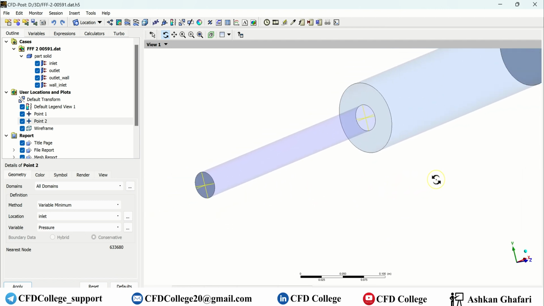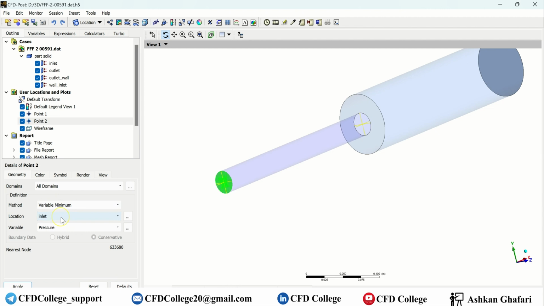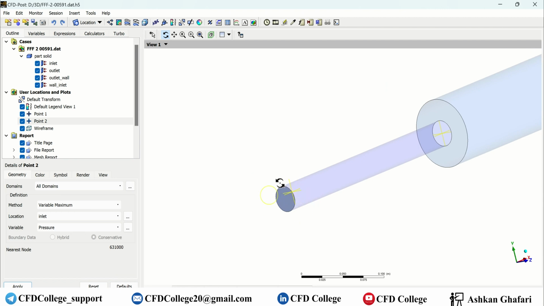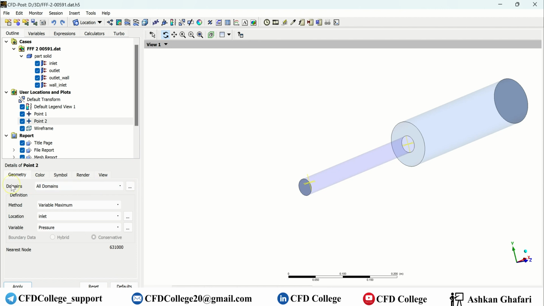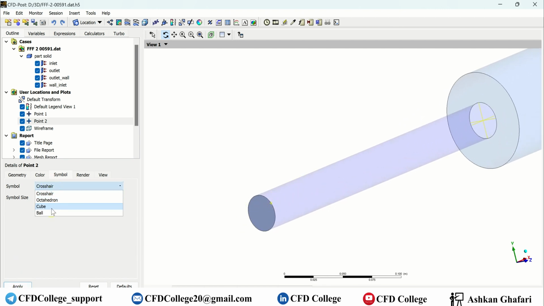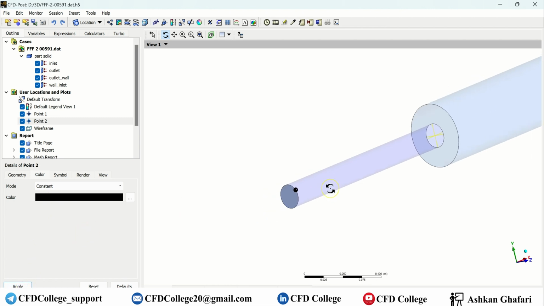You can choose any location, any variable that you want. You can choose variable maximum to find where for example, the pressure is maximum at inlet. So it's obvious that the pressure is maximum at sides of the pipe. So actually, you can change the symbol, its size, for example. Now you can see it's much smaller. The type of the symbol, now we have a ball. Maybe it's better. Yeah, it's better, I think. You can change the color if you want. And I think that's it for the point.